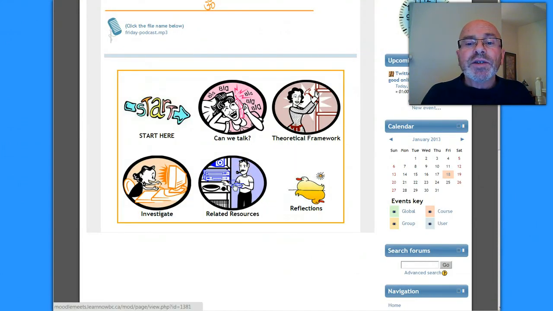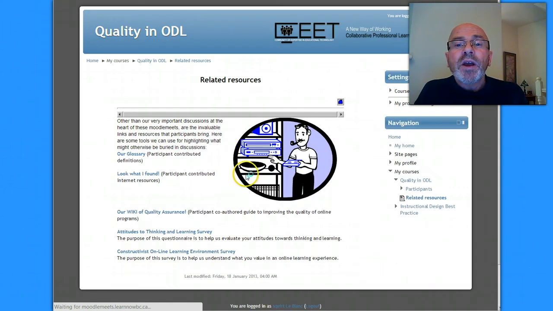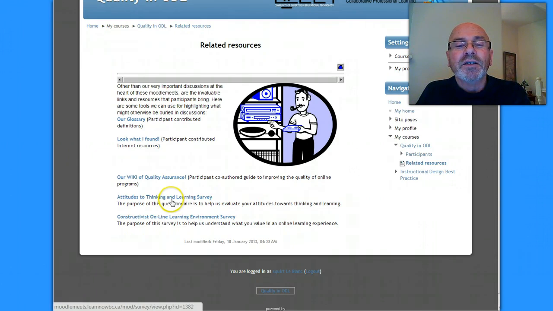And related resources, these are also interactives. Remember I said the discussions were the most active part of our course, but I also have some related resources here that I'm hoping that you'll participate in. I've got links again back to the glossary to Look What I Found. So you've seen those too because they're linked in the other sections of the course, like we saw a moment ago. I also have a wiki, and I had this linked as well within the Start Here button in our page.